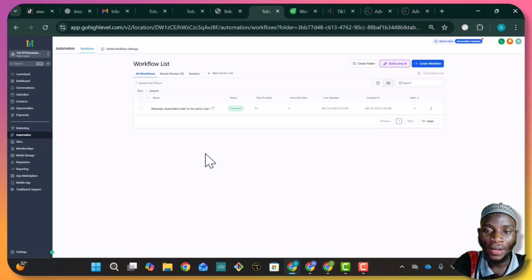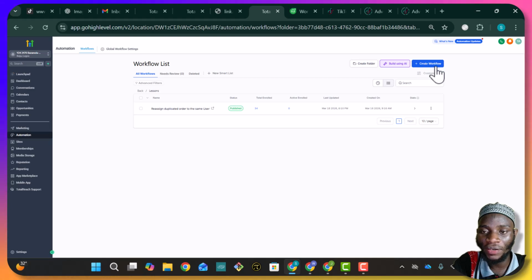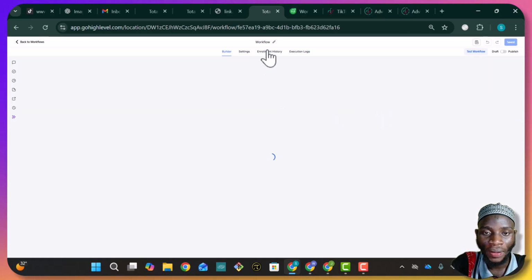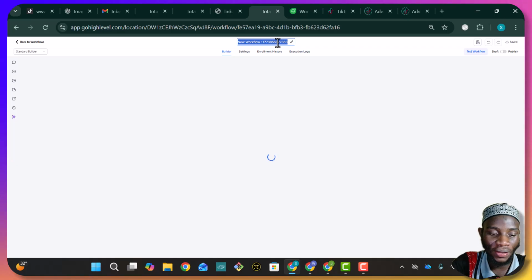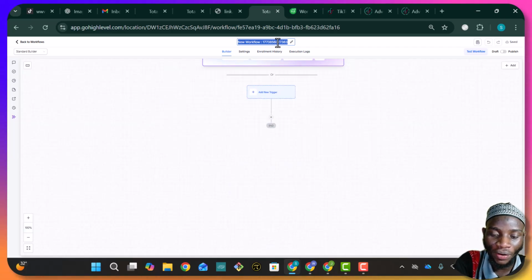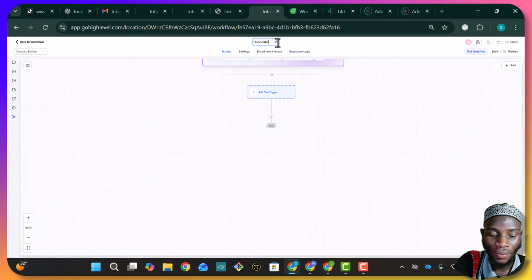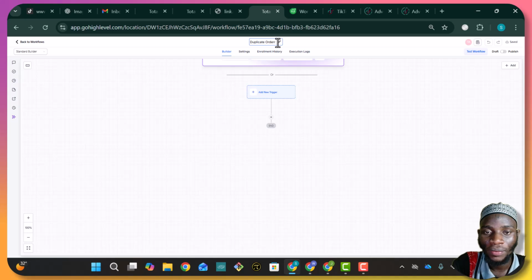Now we're going to click on create workflow. We are going to start from scratch. Now we can call this workflow anything. So let me just call it duplicate order.